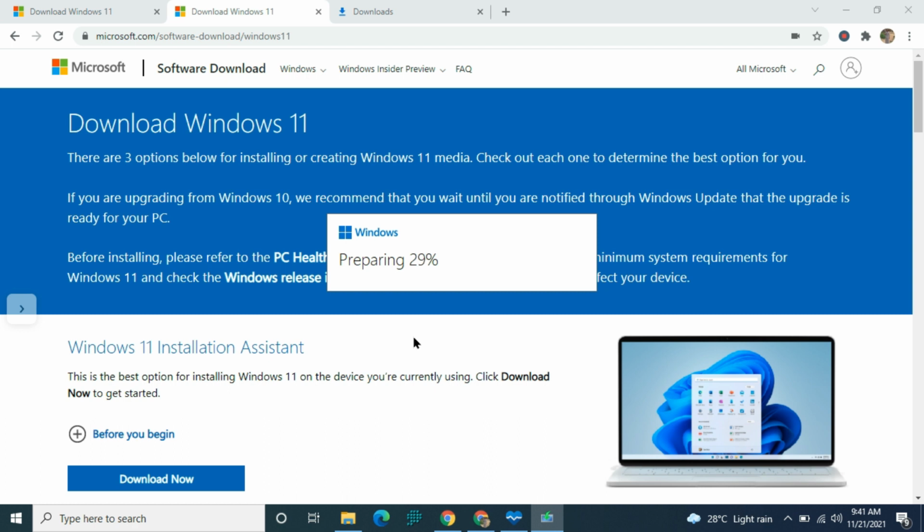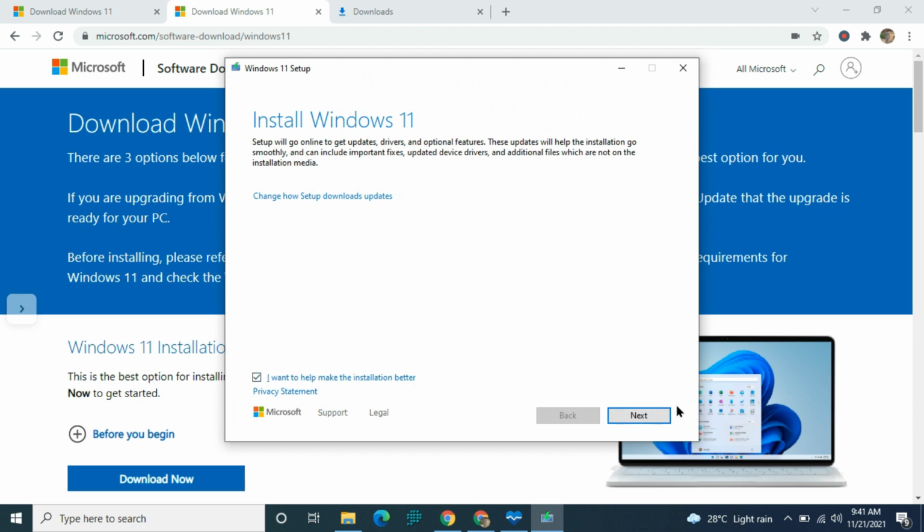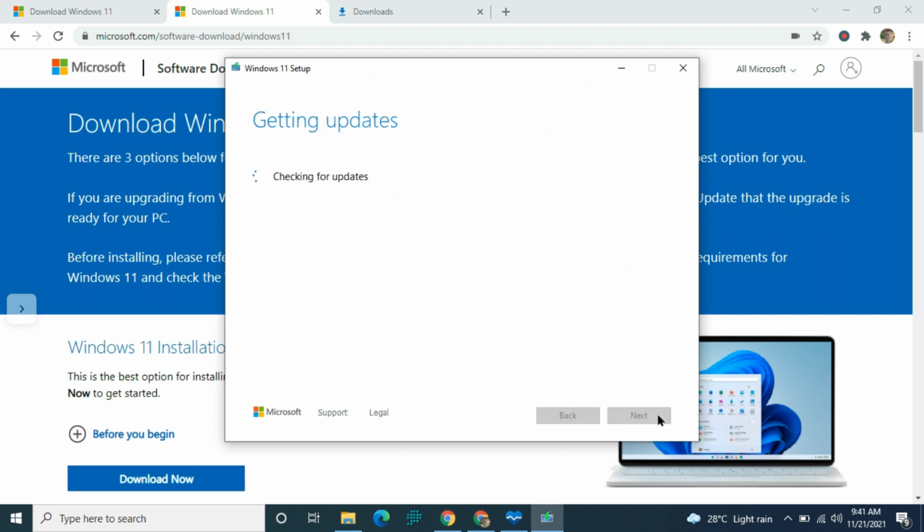Note, we have not made any changes to this ISO file that was downloaded. That's Windows 11 that was downloaded. We've not made any changes to it. We are just trying to run it to see if we'll be able to run Windows 11 on this system or not. So it's coming up right now. We have to wait for it. Now we are here. We click on next.